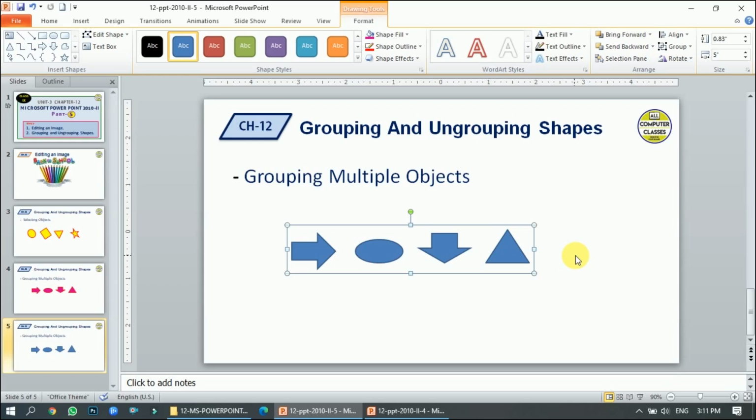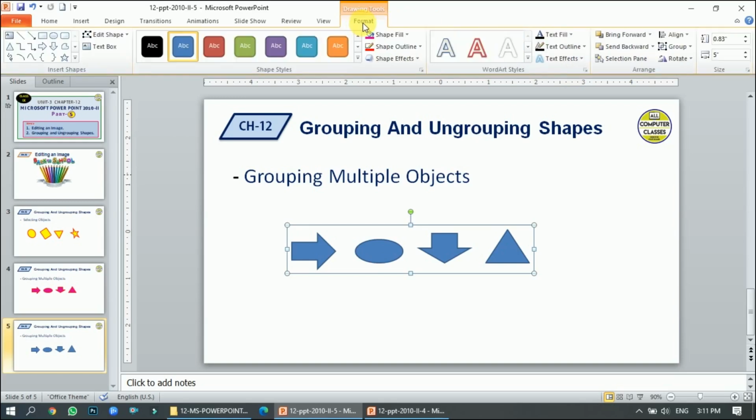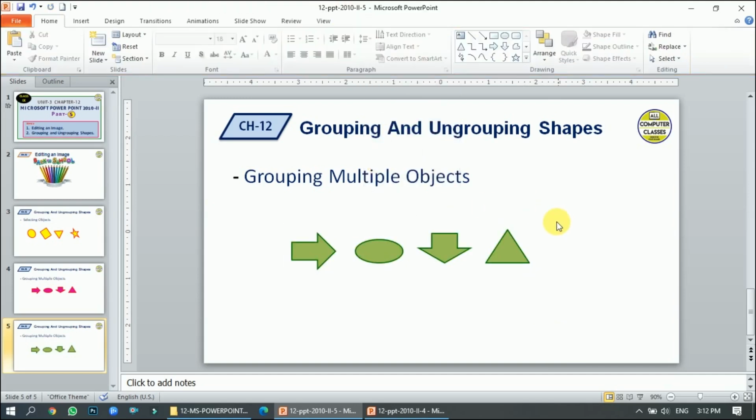Now we got the same option from different places. First by right click, second by going in the Home tab and in Drawing, and third in the Format tab and in the Arrange group. So all these methods were for grouping the multiple objects and applying the changes over them, right? So the changes are applied together, right? So students, I hope you are clear with these things.